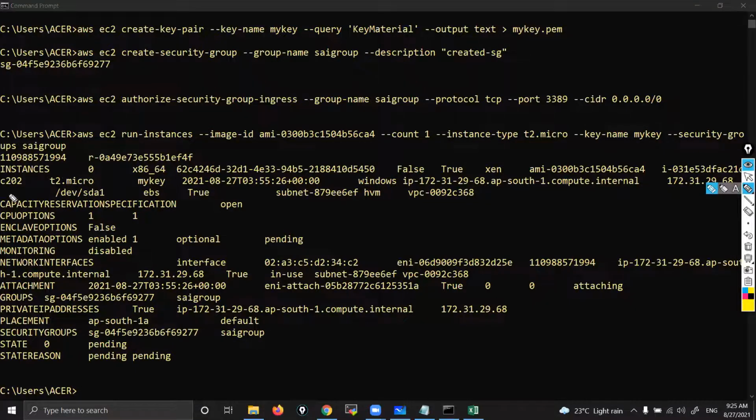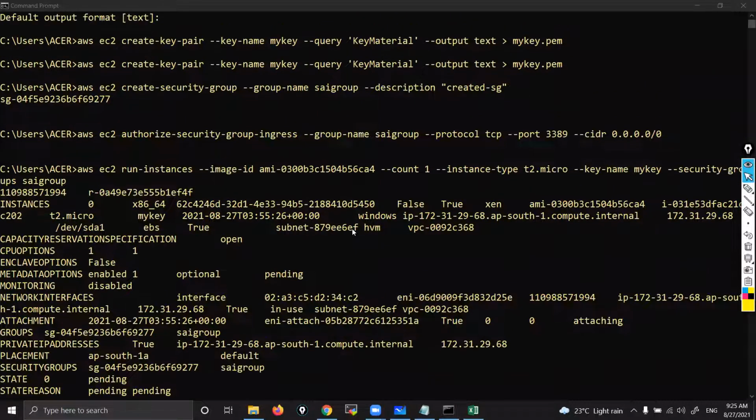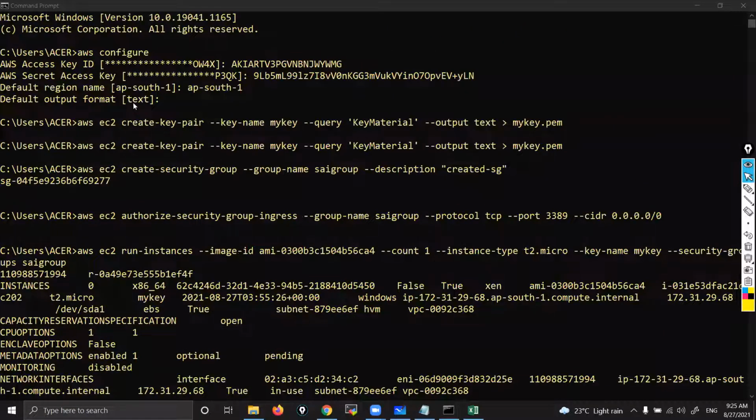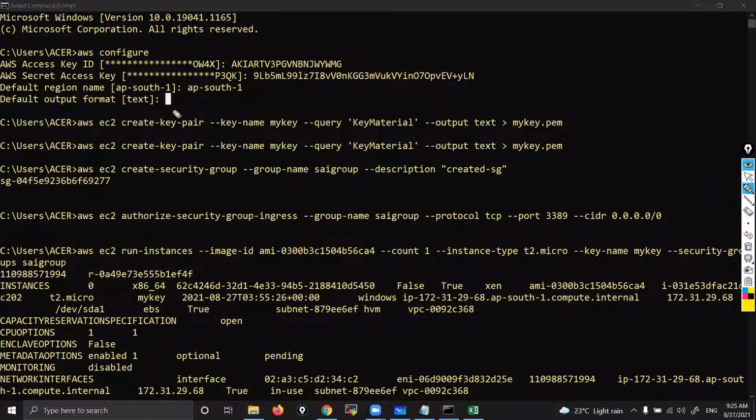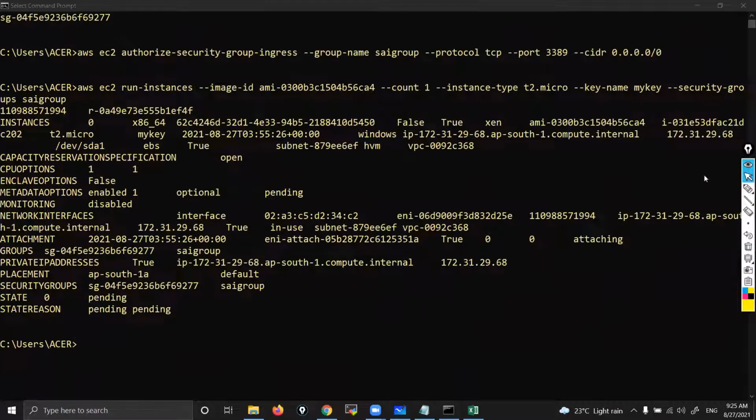Actually, it is showing output in text format. Why? Because on my laptop the default output was set to text earlier, in the last classes. That's why it is taking the default, text. If you want it to take JSON, you can type it manually, json, so that the output will be displayed in JSON format. Okay, fine.